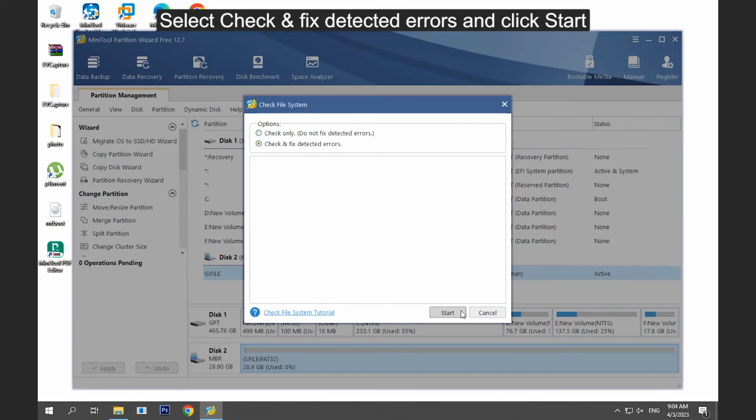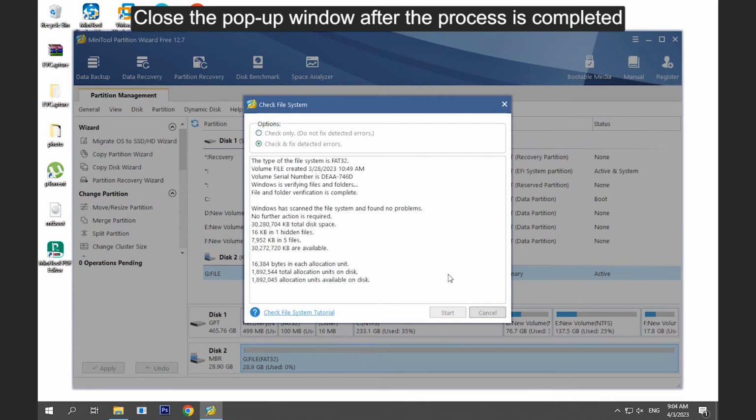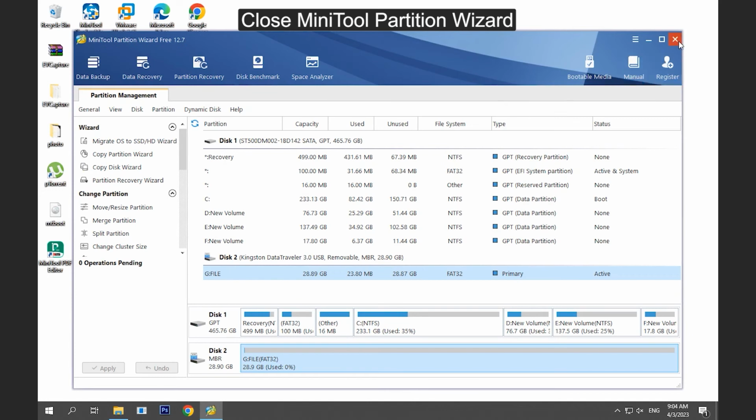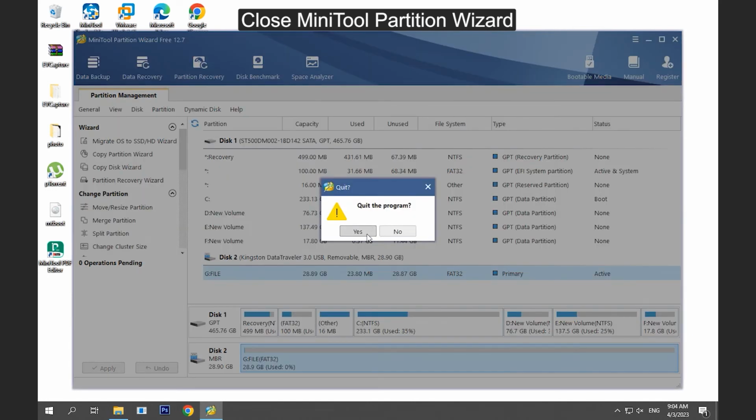Then click Start to execute the operation. The process will be completed after a while. Close MiniTool Partition Wizard.